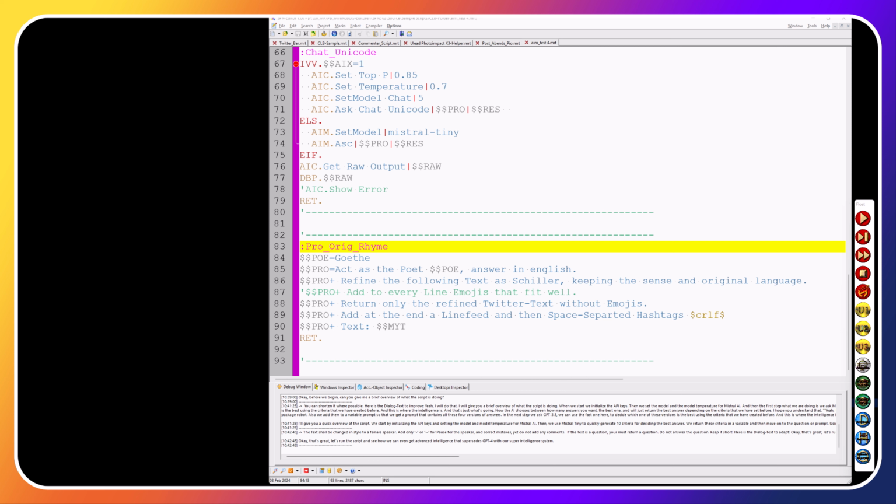Okay, that's great. Let's run the script and see how we can even get advanced intelligence that supersedes GPT-4 with our superintelligence system.